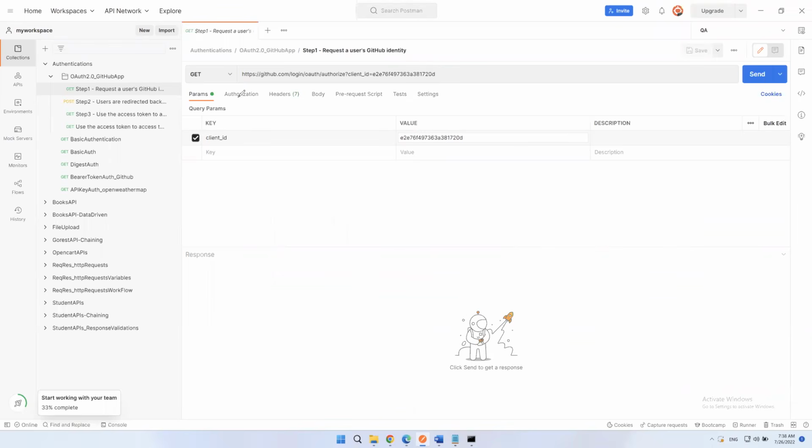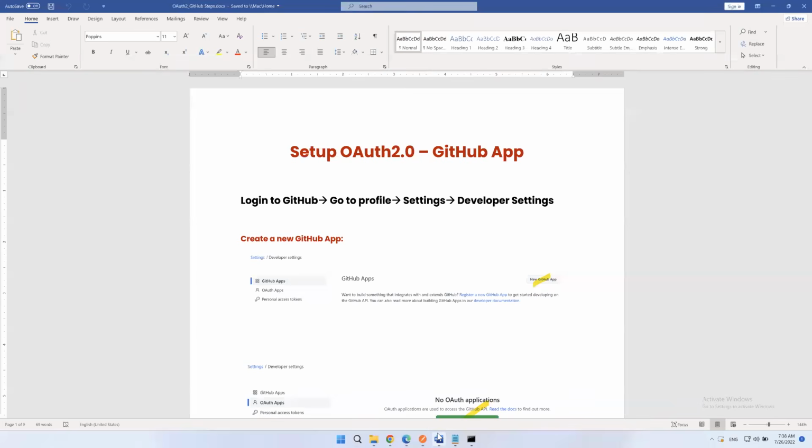Okay, so this is the first step. Step one is that we are sending the request along with the client ID. Once you send this request along with the client ID, what will happen? We will get some kind of a response here. Let me just show you the screenshots. Because this is a complex process, I have taken all the screenshots so you guys can follow the same thing.